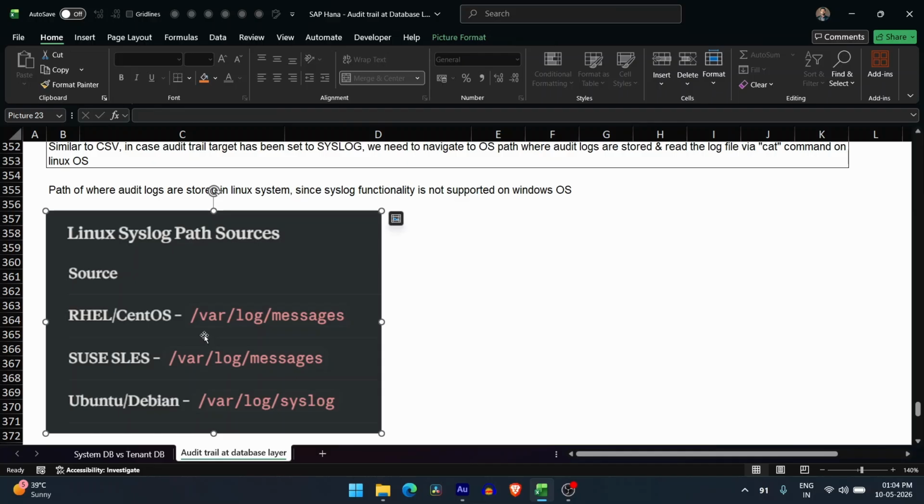See, the majority of the time we are scoping the tenant database only, right? And in tenant databases, the default option is database. So I'm assuming in most cases you will find a database. But if it has been configured on CSV and OS as well, it can be possible. Because in the ideal scenario, if you are enabling the auditor at a database level, you don't want to flood the database with that kind of storage, so you want to keep the audit logs outside the database.